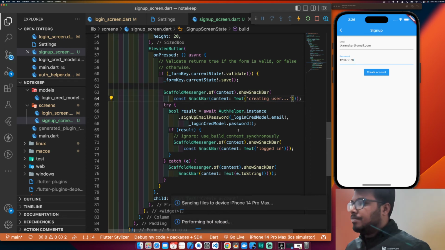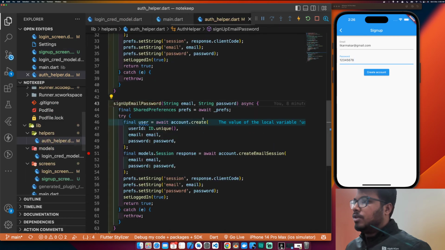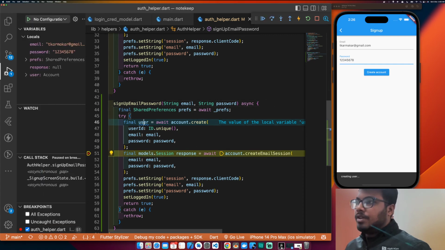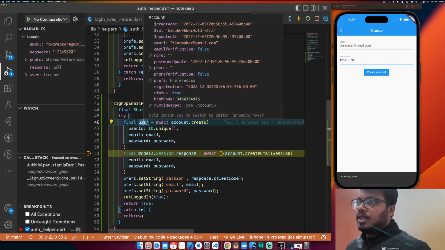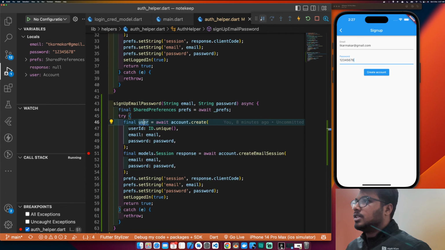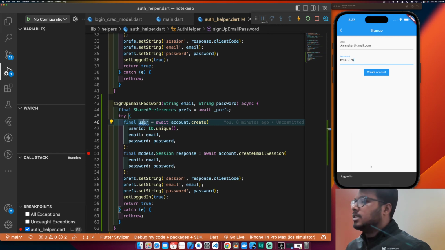Okay, so now we will go inside this function. Here I will first get a user, and then I will do a login. So let me click on this creating user. Let's see if we have a user. Yeah, if you see here, we have a user, we have all the data of the user. Then we are creating the session, so it will create the session, and it says login.